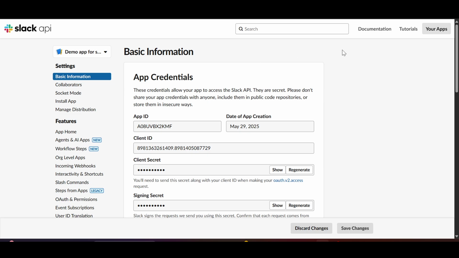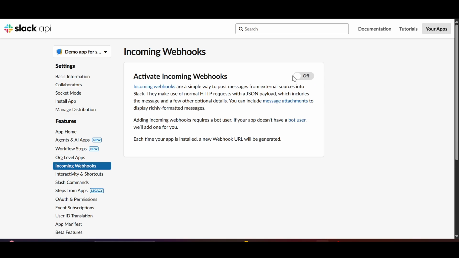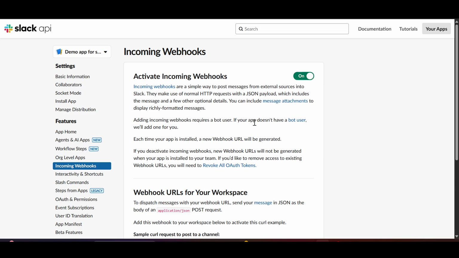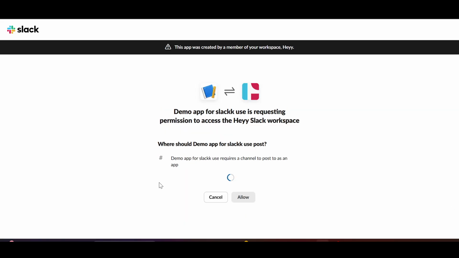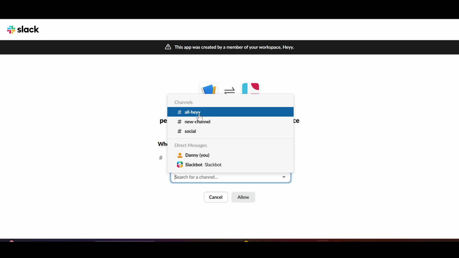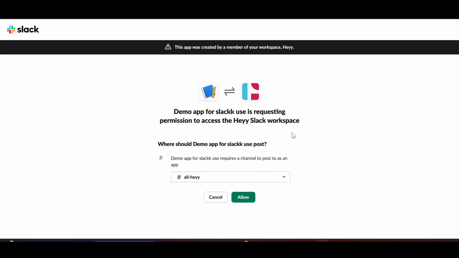Now to turn on or to enable incoming webhooks, on your left side, click on this incoming webhooks and turn this toggle to on. When you turn it on, add a channel. Here, click on Add New Webhook. After that, search for a channel or just go with the general channel, and this one is the general, and click on allow.